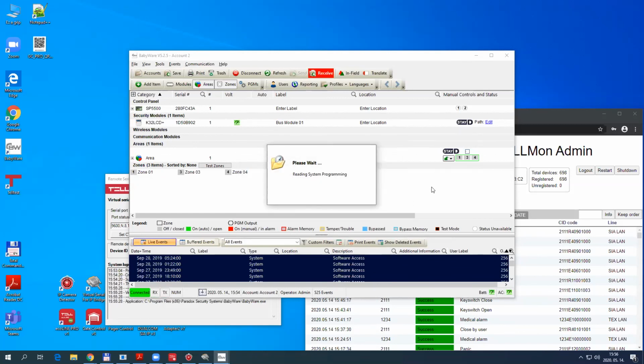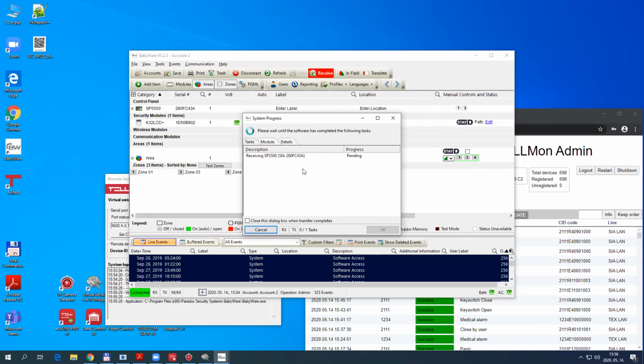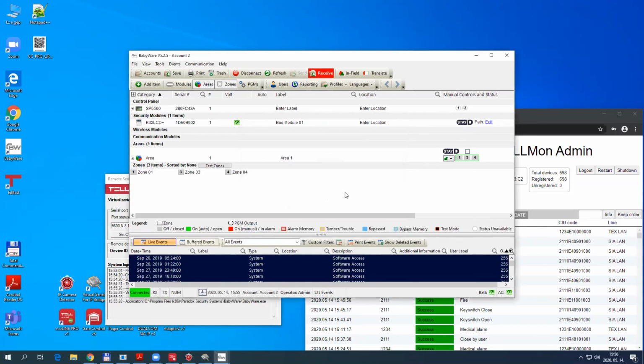Okay, let's read the settings. So now it will start to read the settings automatically from the alarm control panel, which you can then change and write the changes back in the alarm control panel. Okay, we won't wait for that. So basically, that's how it works.